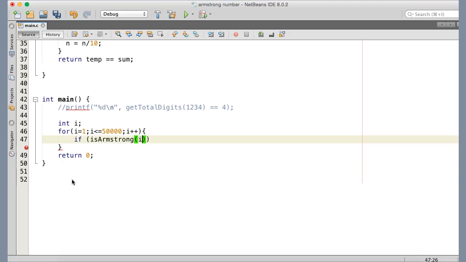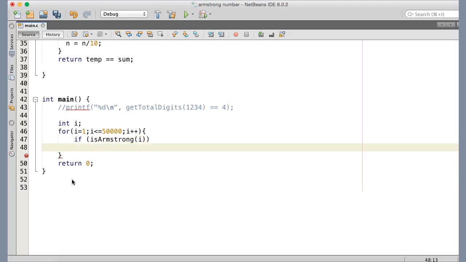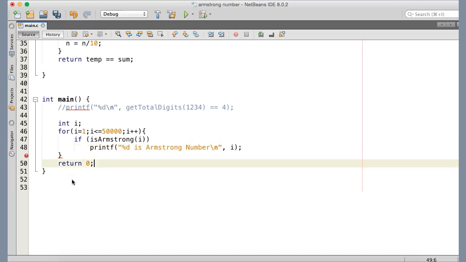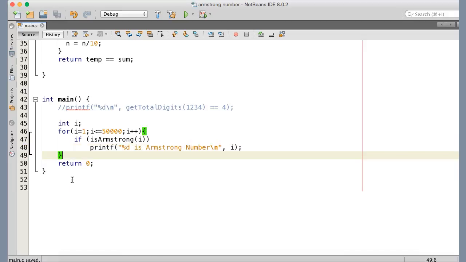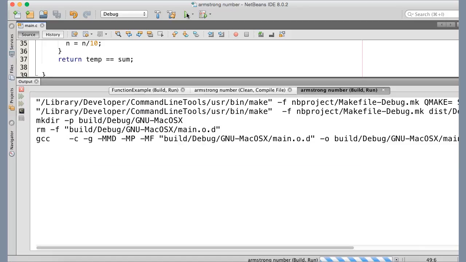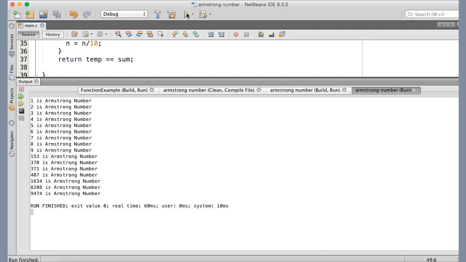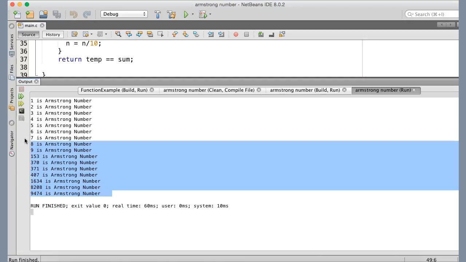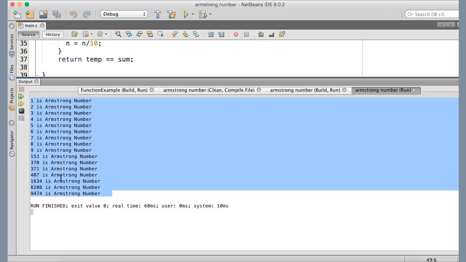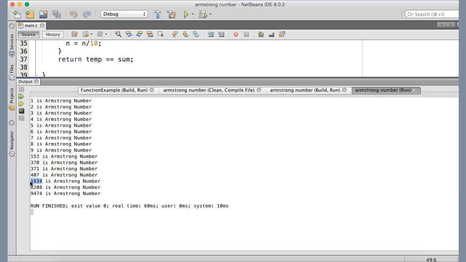So if i is Armstrong, then we should print i, %d is Armstrong number. So that's going to print all the Armstrong numbers in the range 1 to 50,000. Let me go ahead and run the program. Here you can see that this is the list of all the Armstrong numbers in the range 1 to 50,000. 1634 is Armstrong, 371 so is 9474.